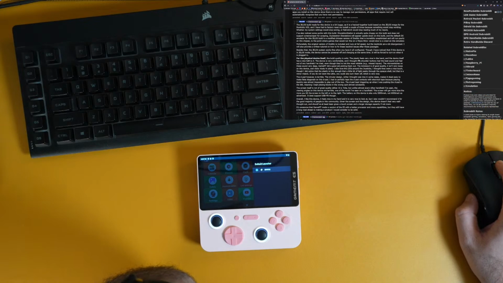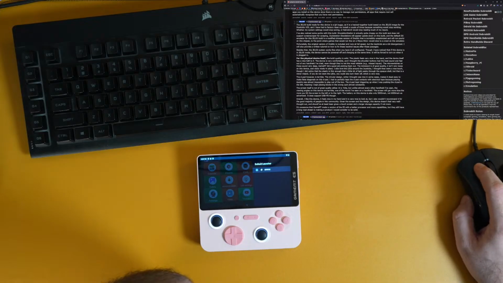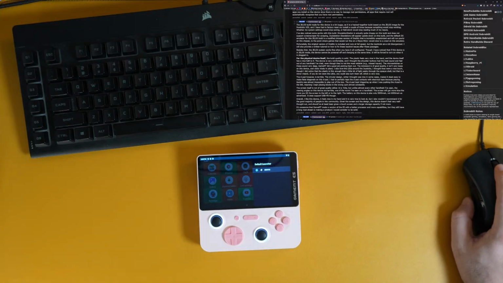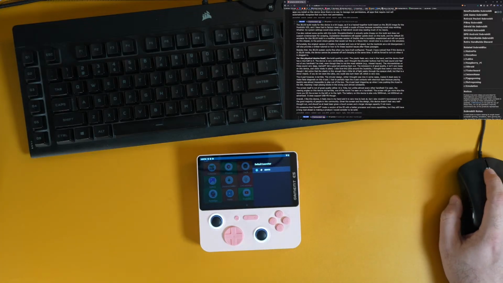All right, the Jealous build made for this device is a bit buggy, as it is a hacked together build based on the Jealous image for the Powkitty X55, and I've had to factory reset to install a couple of times because something would stop working. Whether my system setting would stop saving or RetroArch would stop reading much of my inputs. I've also noticed some quirks with this build. Emulation Station is actually quite choppy on this build and does not support screen scrapers for scraping. DuckStation standalone will appear upside down. Just more to tinker with.